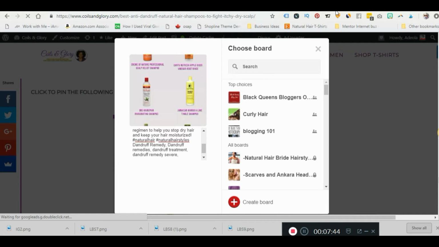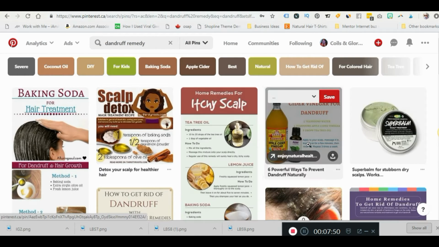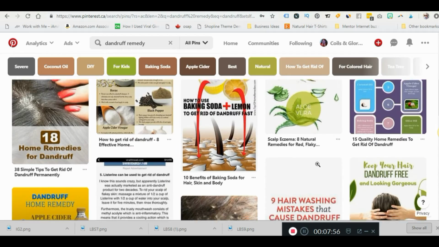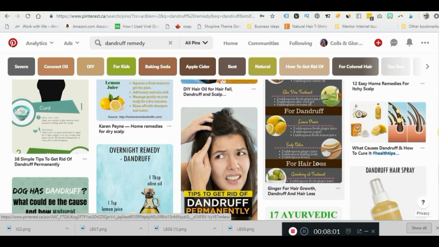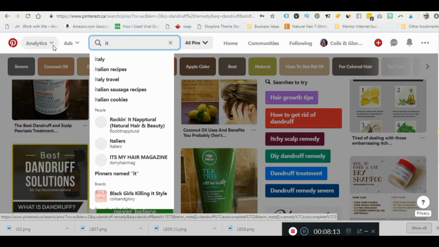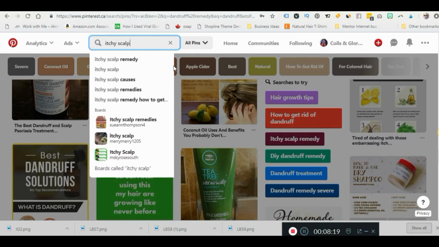And then also, I'm going to click on the very first one, dandruff remedy. Okay. So it's showing more, but obviously I don't have anything about coconut oil or baking soda. So I'm going to keep scrolling down, and Pinterest is going to recommend some more keywords. Let's just see. Oh, there it is. Hair growth. Okay, so how to get rid of dandruff? Itchy scalp remedy. Perfect. So I'm going to add itchy scalp remedy, and I'm also going to add how to get rid of dandruff. Perfect.